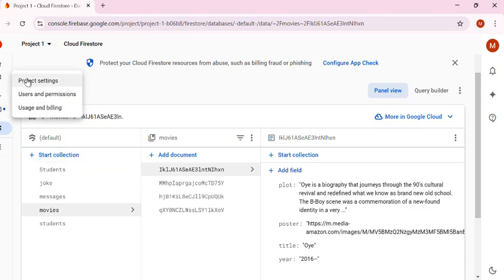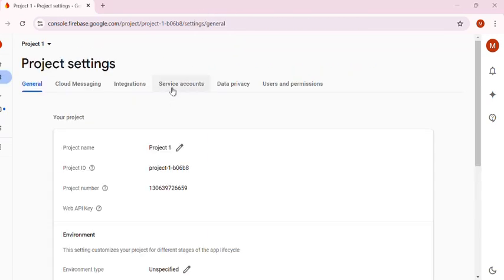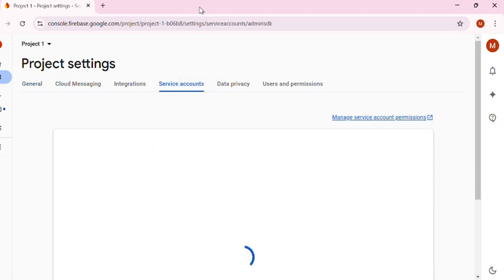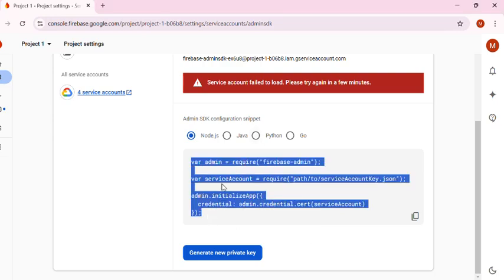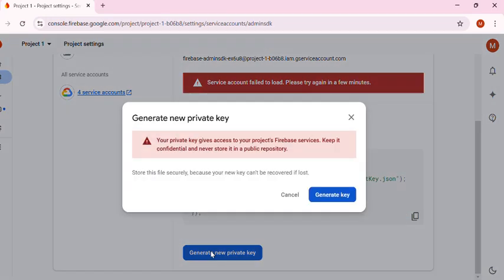Go to the settings and the project settings. Then you will see the service account. After clicking that, you get a unique generated key, so you generate a new private key. Here is the private key which I generated. You just need to download it by generating a new private key.